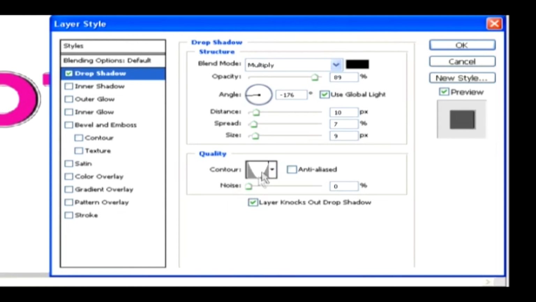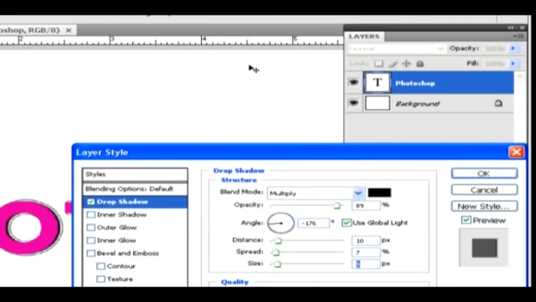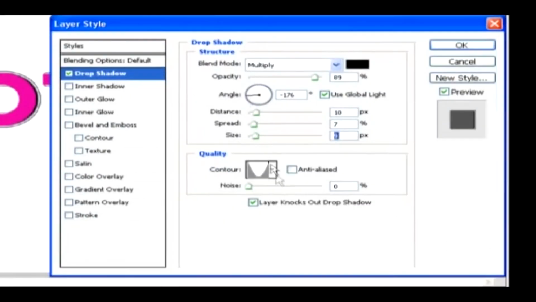If you click on the contour icon, you can get the contour editor to change the mapping of it. Now here, do some changes in the mapping, and click on OK. The changes will appear in the style. You can also increase the noise of the style by dragging the noise slider. And you can use the Layer Knocks Out Drop Shadow option when the fill is transparent in the layer. You can also create a new style by using the New Style option. Now, if you want to quit the styles, then click on Cancel, or click on OK to apply the style in the text.